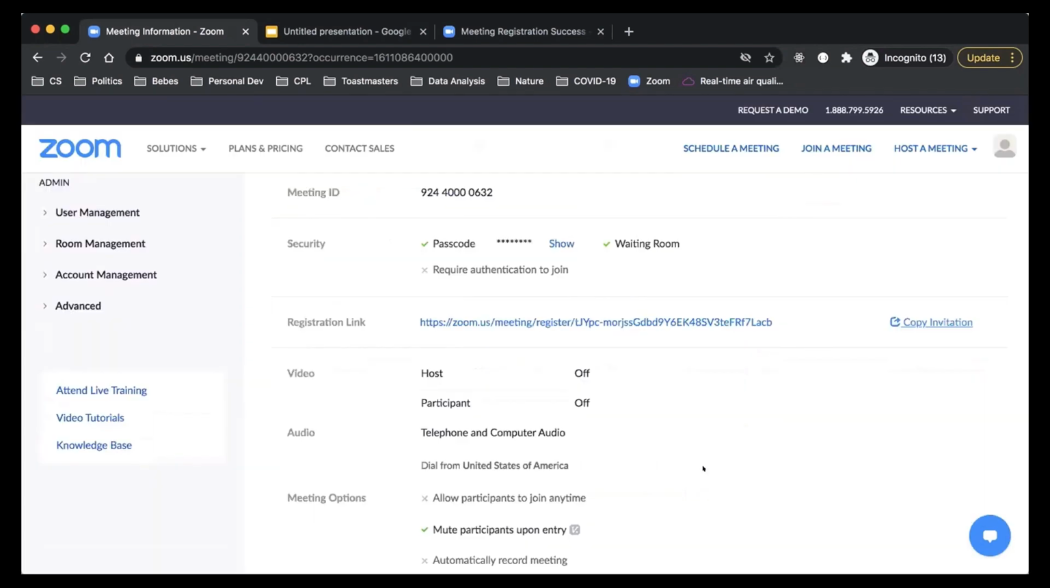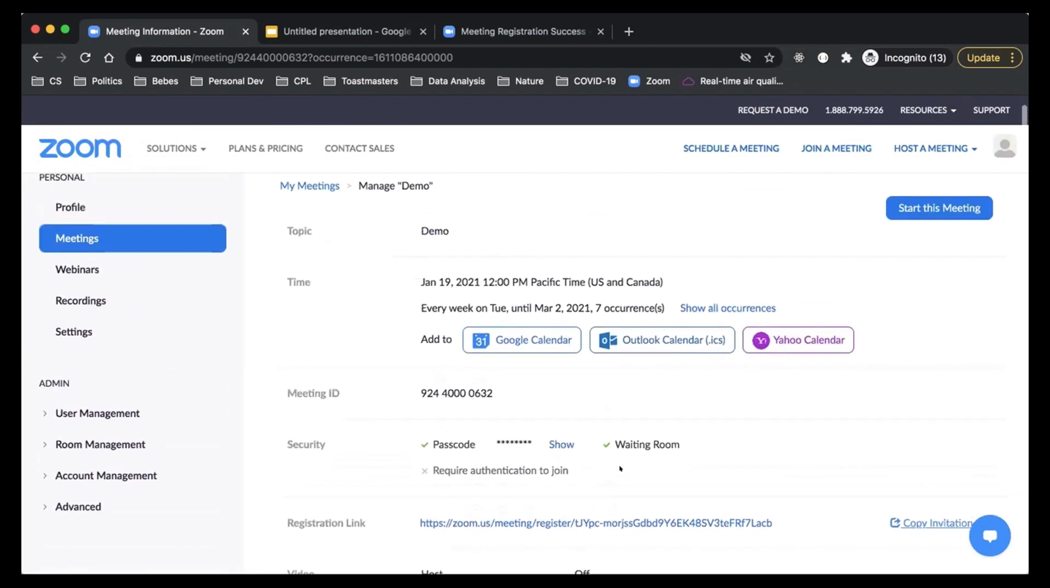Another way to do this is to add the meeting to your Google Calendar. For most people, when they click on Google Calendar, this will actually create an event, and then they can type in the email addresses of everyone that they want to invite to the meeting.